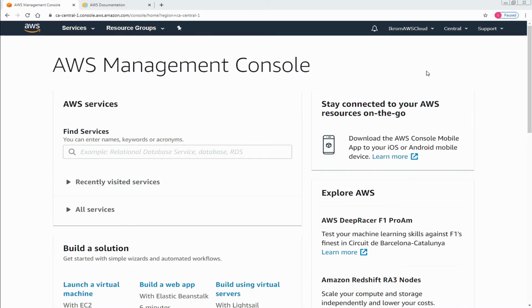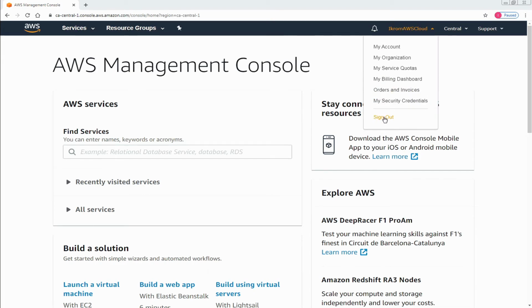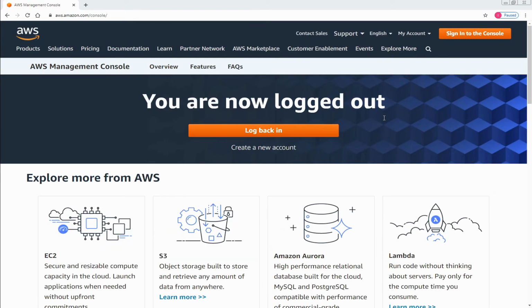Now I would like to show you how to sign out of your account. If you want to sign out of your account, what you need to do is go to your account name. In my case, it's Ikram AWS Cloud. I will click on this one, and then here you have the sign out option, right? Simply click on this one, and it will sign you out. As you can see now, it says you are now logged out.